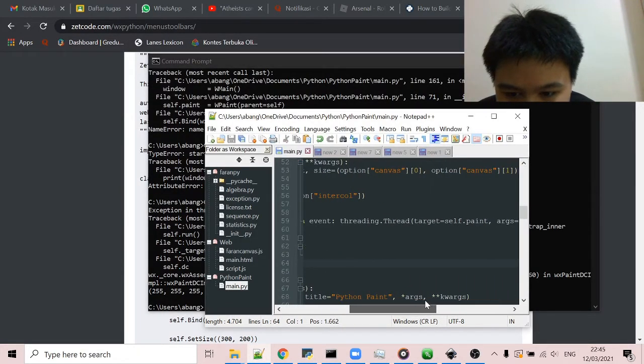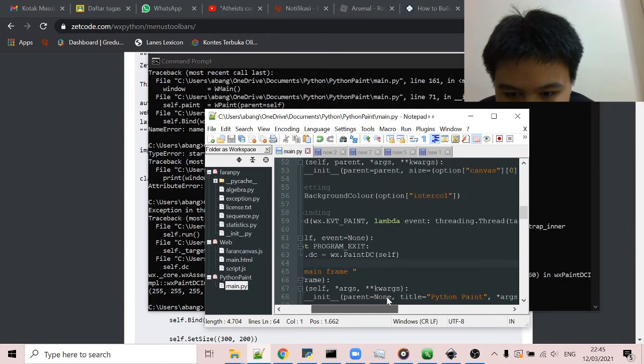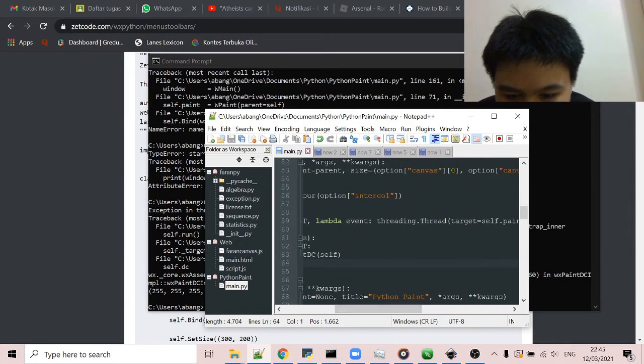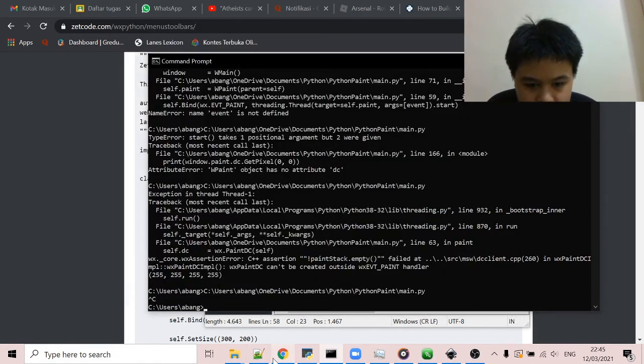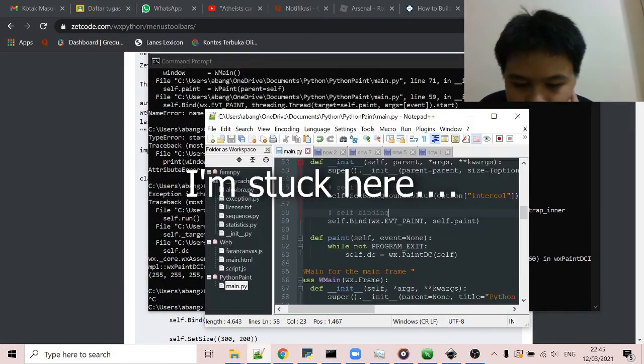But shit. But you will be stuck. You're stuck, of course, if you do this. You're stuck here. I forgot how to do it.